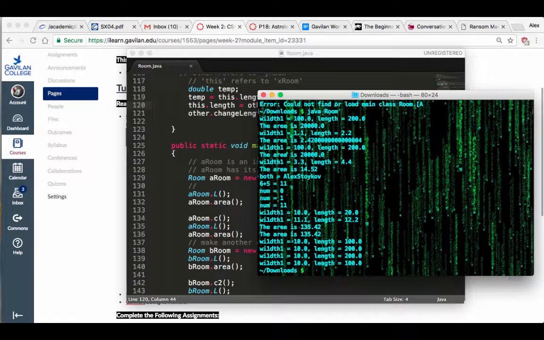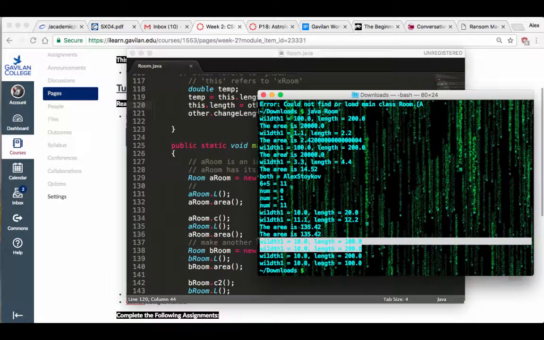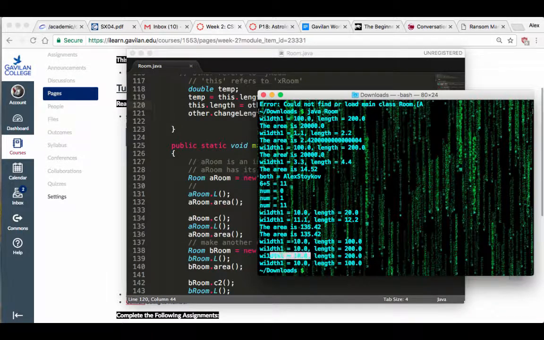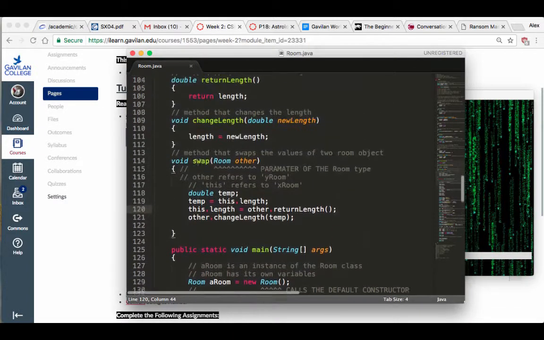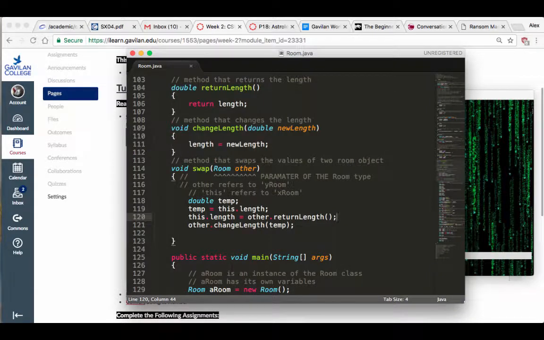Okay, so you see right here, it started as 100 and 200, but then I swapped the values and it's now 200 and 100. Okay, so you're going to have one exercise that asks you to create, I think, names. So you have a person object which has a name in it, and then you're going to swap the names of one person and another person. And you're going to use this thing that I just showed you. Okay?